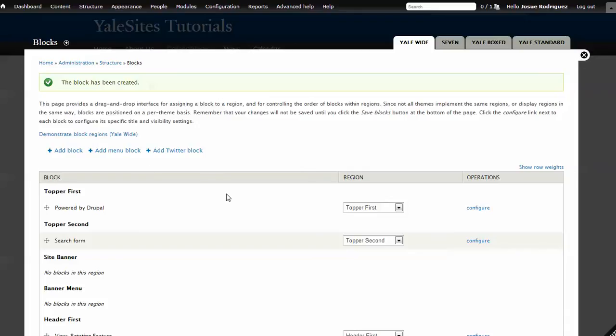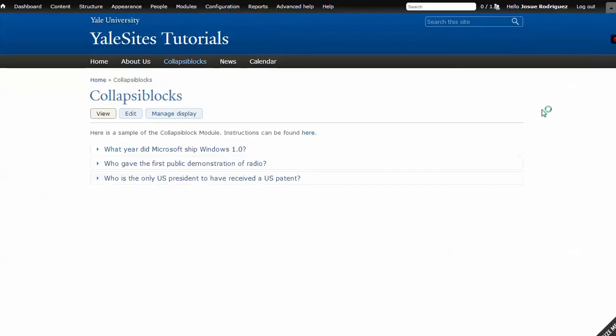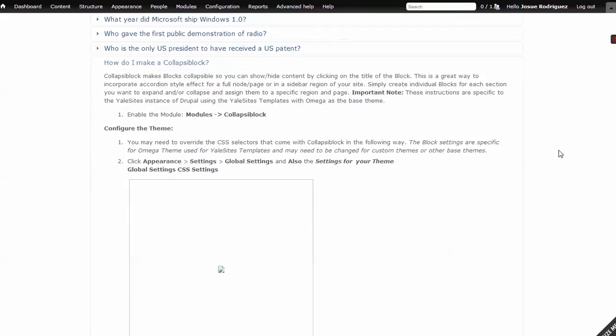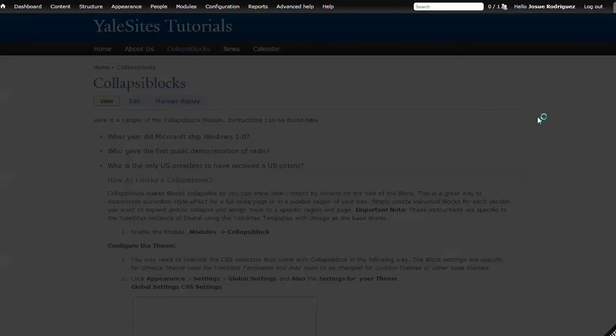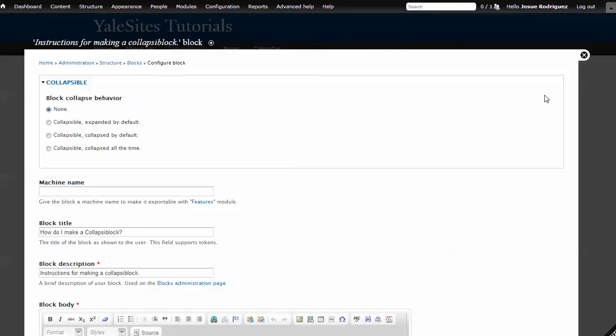And then we have to still go back and make sure that we set it to be collapsible, because I'll just go ahead and show you what it looks like. The whole content is being displayed as such and is expanded. So we're going to go ahead and configure the block. And you have to remember to select, at the current time it's set to none, so it's not collapsible. You have the options to collapse by default, expanded by default, or collapse all the time. So you just do collapsible by default.